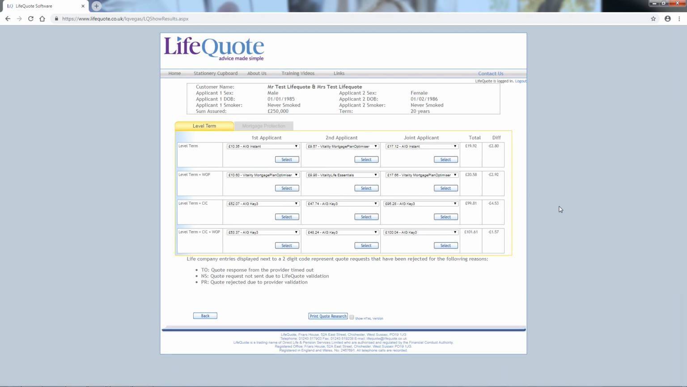On the results page, different product types are displayed on different tabs, with quotes with and without critical illness cover if selected, and with and without waiver of premium. All quotes are presented cheapest first. Select the drop-down to see all insurers and premiums.